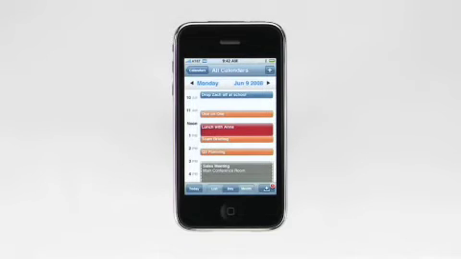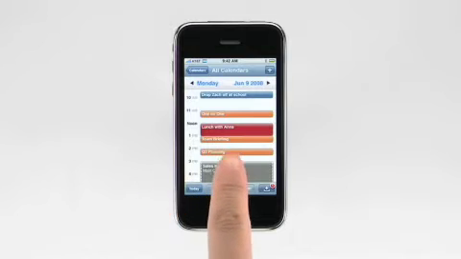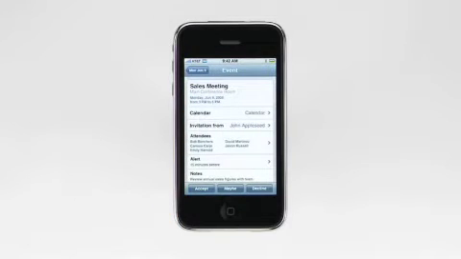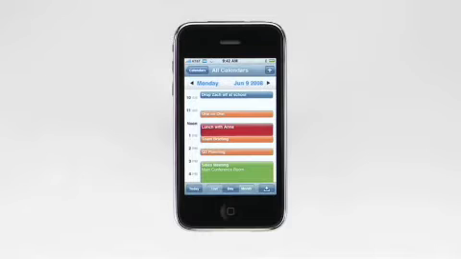A list of all pending invitations can be viewed here, and individual invitations also appear on your calendar like this. Just tap the invitation to see the meeting details. To respond, tap Accept, Maybe, or Decline, and a notification will be sent to the meeting organizer.